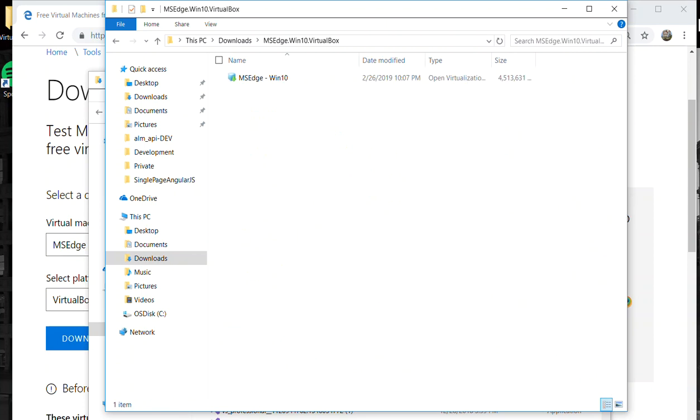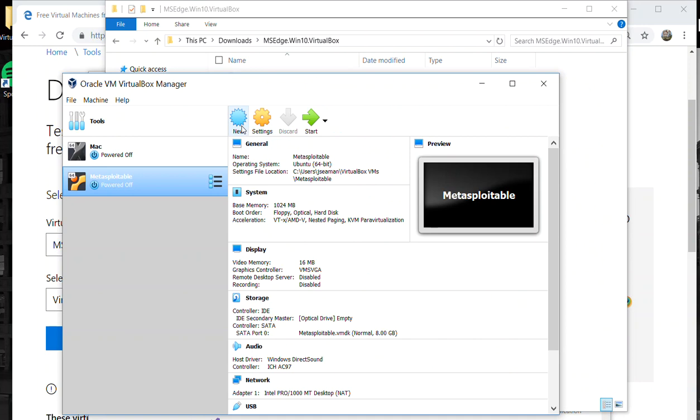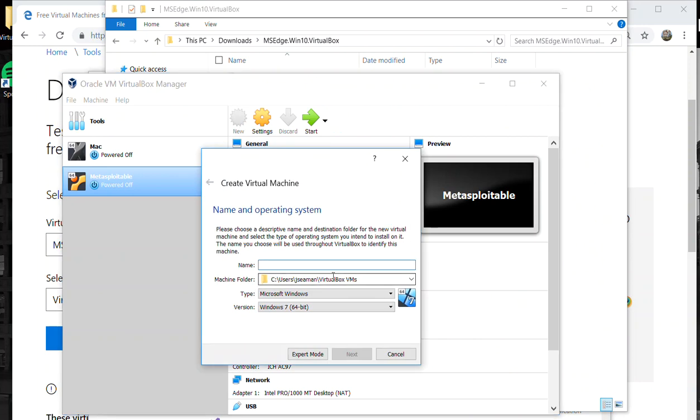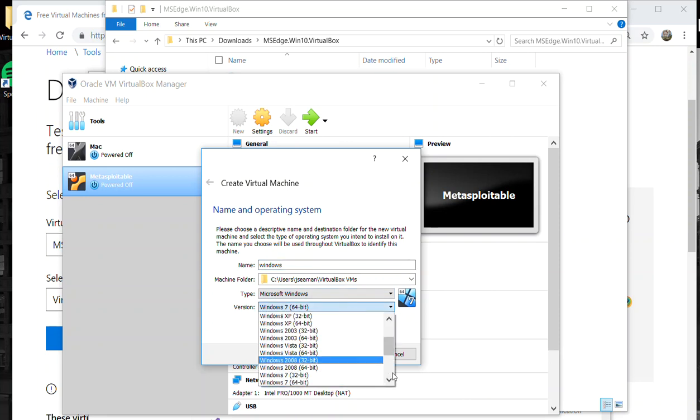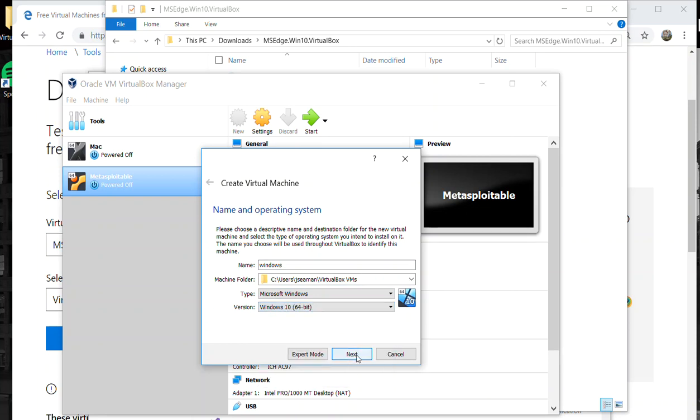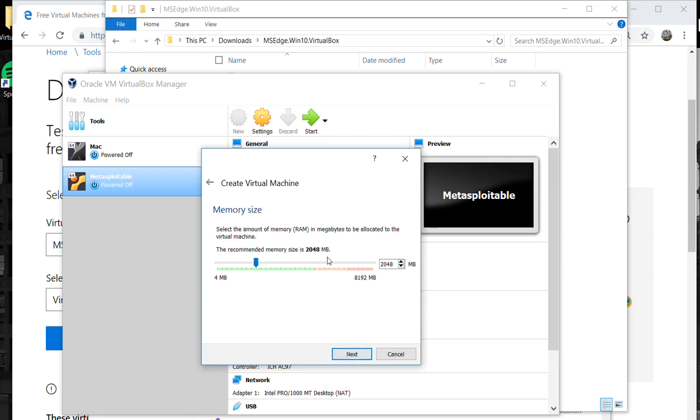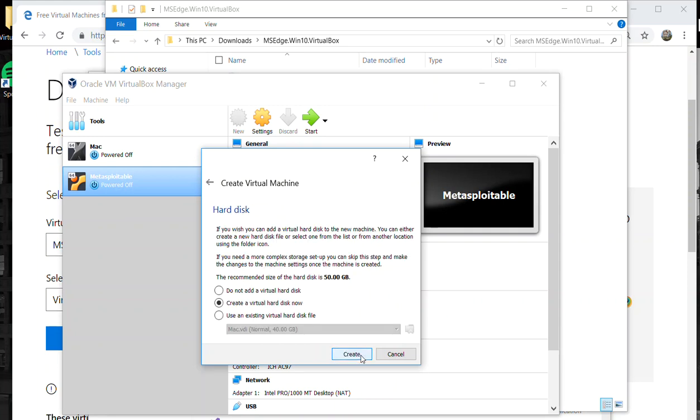Now I'll go back over to VirtualBox, create new, and I'll call it Windows 10, 64-bit. Hit next. How much memory? 2 gigs is fine. Hit next. We want to create a new disk, we want to use an existing disk.